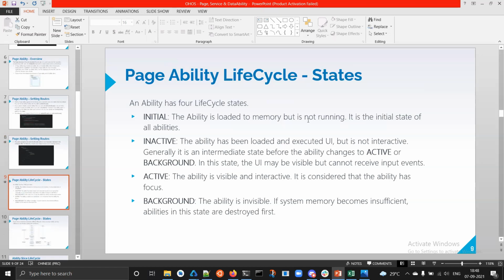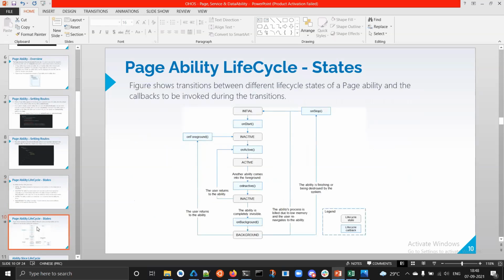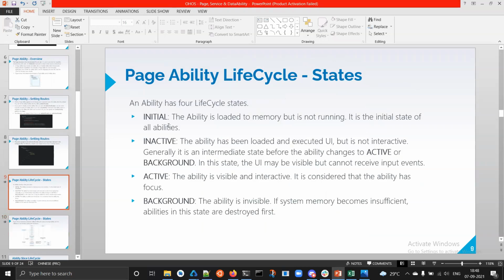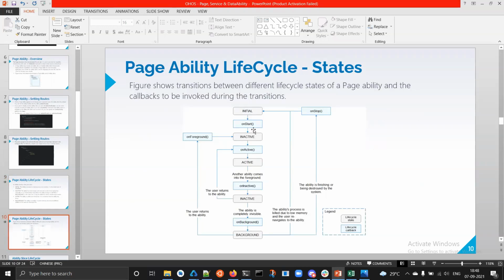Page ability lifecycle states. Every ability and ability slice you are using will have its own lifecycle states, and they will provide some callbacks where you have to write code. When you start the application and the ability pops up, it goes through these lifecycle states, and in each lifecycle state it will give us some callback where we write our code.